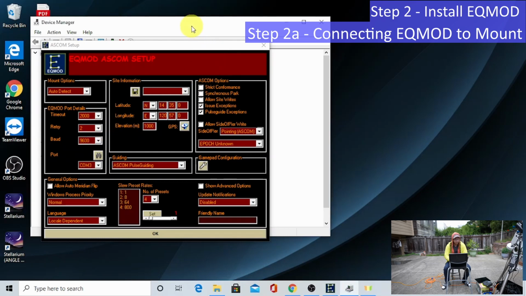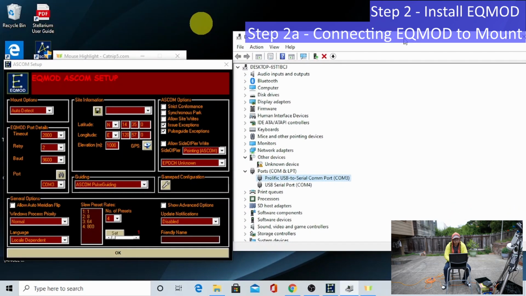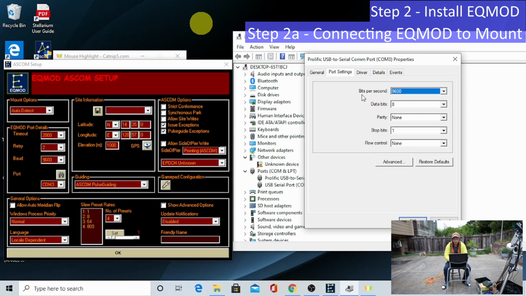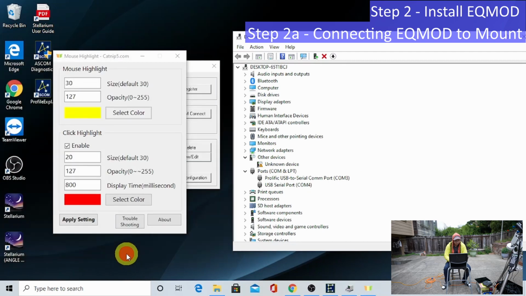And why do you know that? If you go back to your device manager, right click on it, go to properties, port settings, there it is, your bits per second. It's at 9600, and you're gonna leave that alone. You hit OK. And then you're gonna hit this little binocular thing to find your port. And it's telling me that it matches up with what my device manager is telling me, COM 3, COM 3.